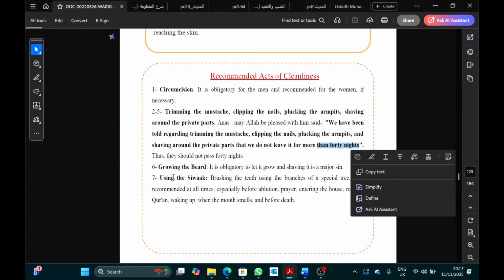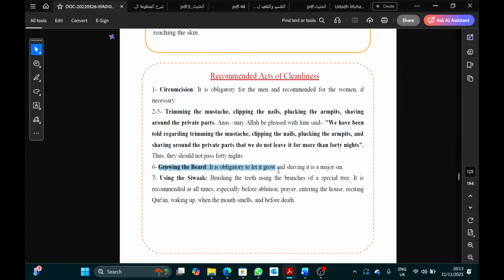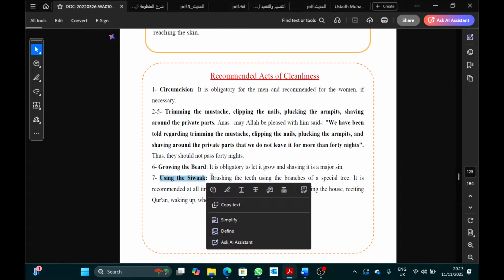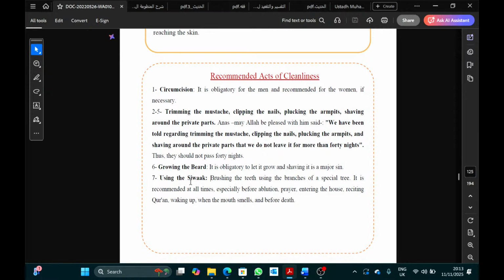Number 6, growing the beard. Right? Growing the beard is obligatory. And it's actually from the fitrah, i.e., the natural actions. What differentiates between a man and a woman when we look at their face? It's the beard. Even if you look at animals, lion, lioness, what's the difference? The mane. So a person who shaves a beard is a woman, basically.